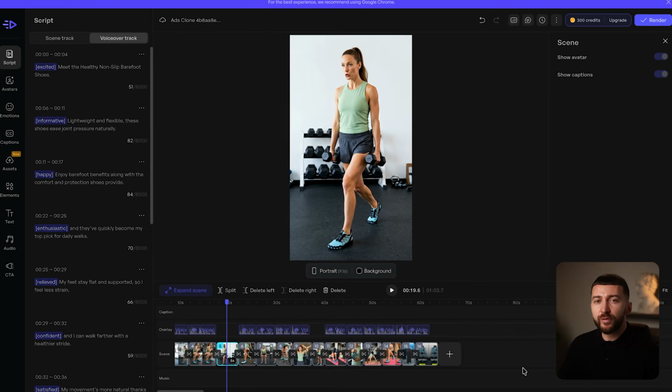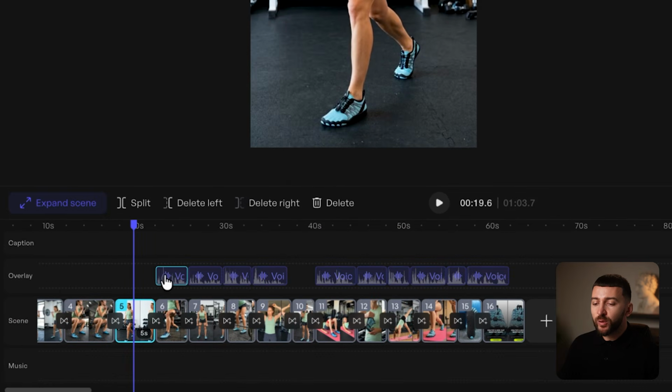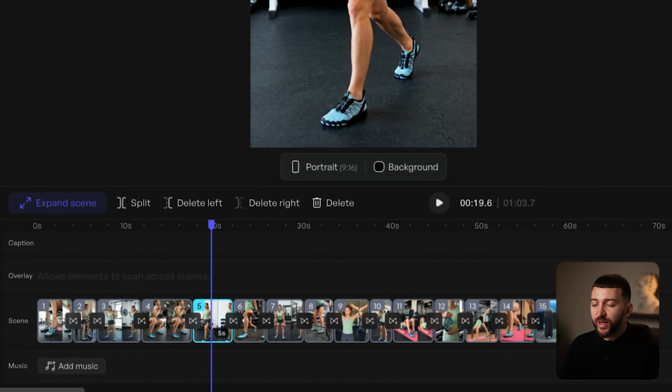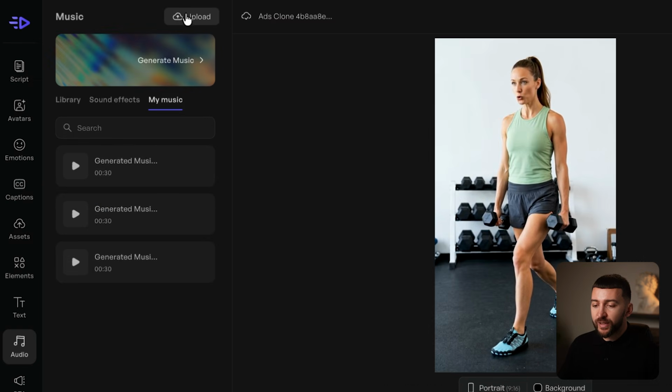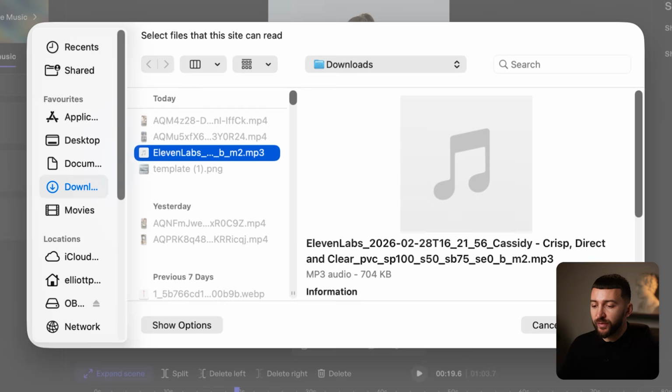Now we have our voiceover from ElevenLabs. We can delete all of the other voiceovers from the Creatify editor. In order to upload our voiceover, in the timeline you'll see Add Music. Click on this and then in the top left, click on Upload and select your ElevenLabs voiceover file.